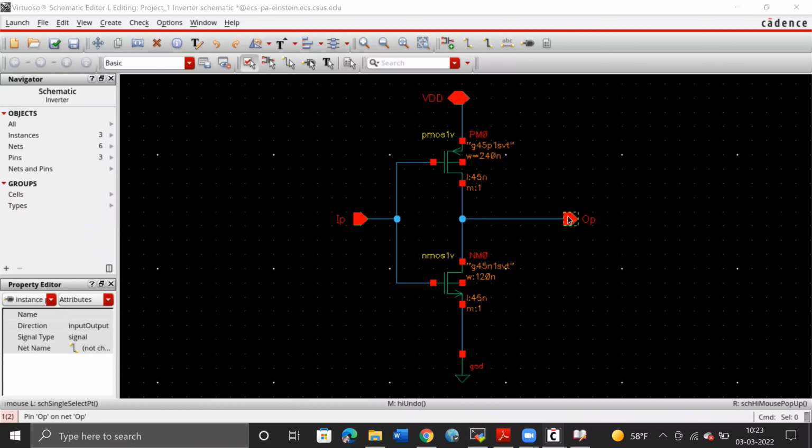And I'm going to move the components around to make the circuit more compact. Make sure that there are no floating terminals left on the schematic. And I'm going to connect the bulk terminals of the PMOS and NMOS to the respective terminals.